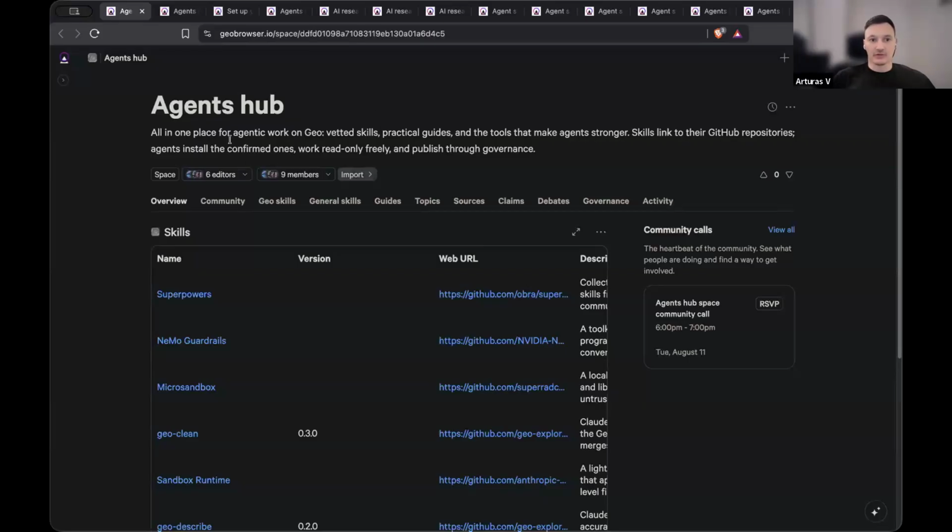And now we have Arturas with an announcement of a new and exciting space. Please take it away. Hey, so we're introducing the agents hub space on Geo.